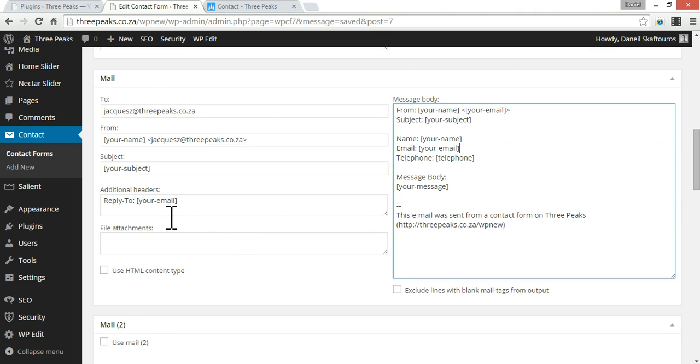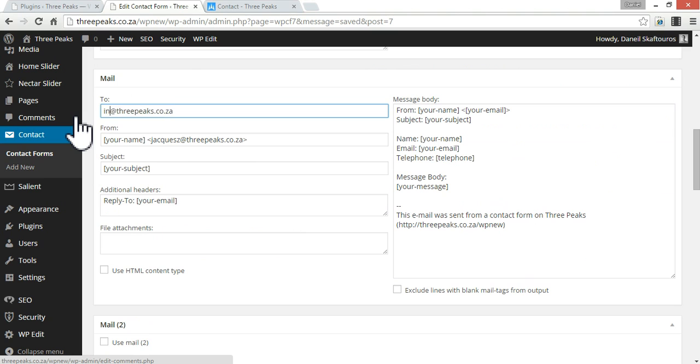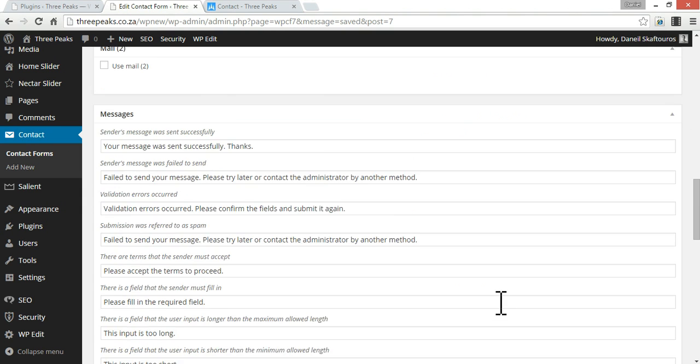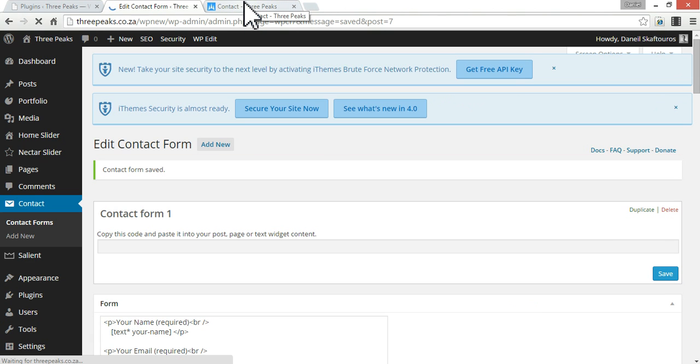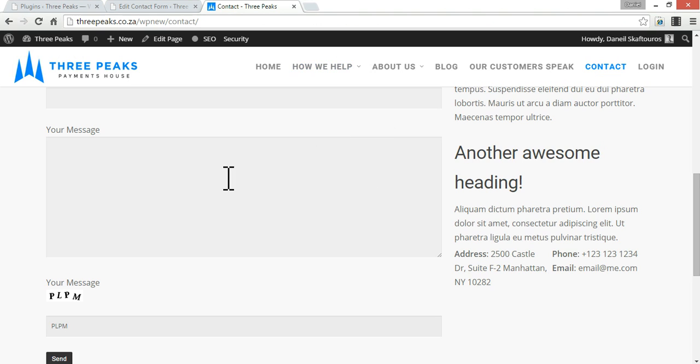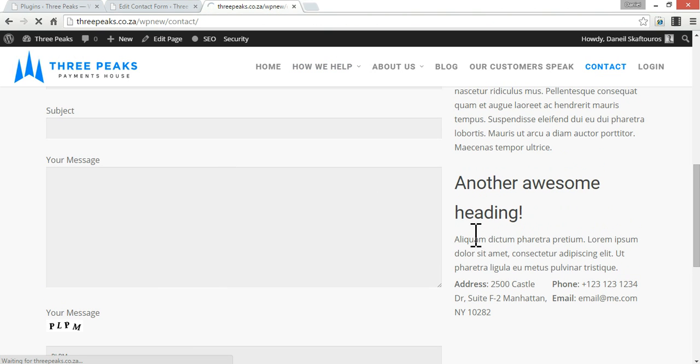So I want to make the default mail that all these queries go to the default email for the business, which in this case is info@3peaks.co.za. And I'll just save this. Then I'm going to refresh the page with the form.